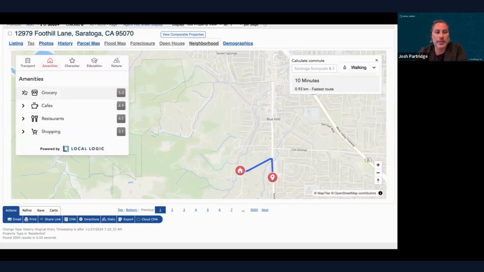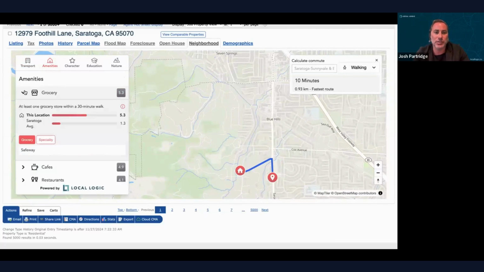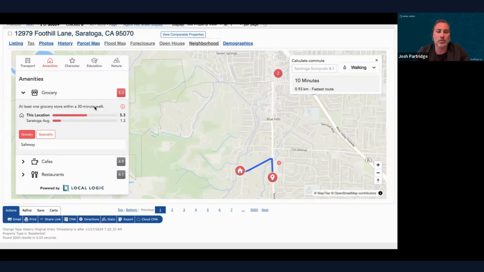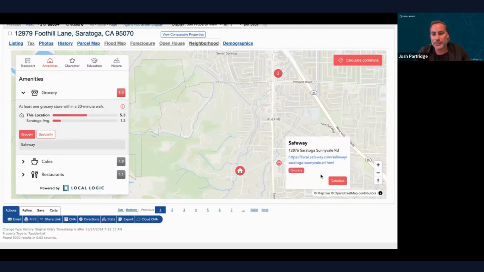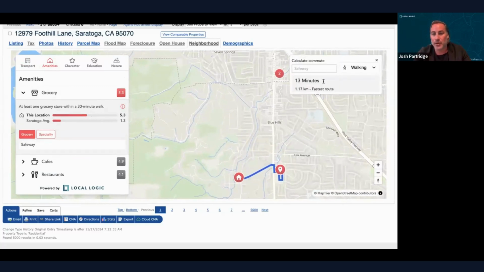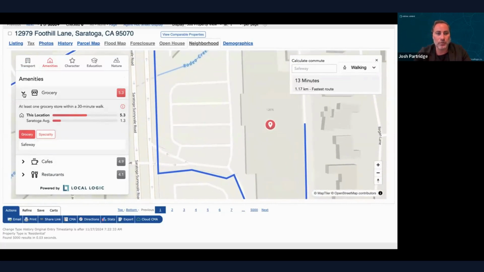Now, amenities is going to be anything from all your points of interest: grocery stores, cafes, restaurants, shopping. Again, this scoring is proximity scoring. It's not saying that the grocery stores or the cafes are not good or are better. It's just saying how many options you have in the area and how easy it is to get to them. So on this map and all these tabs, we can see this little feature. We can click walking or driving. Oh, can I walk to a grocery store? Looks like I can. There's a Safeway right there. Wonderful.